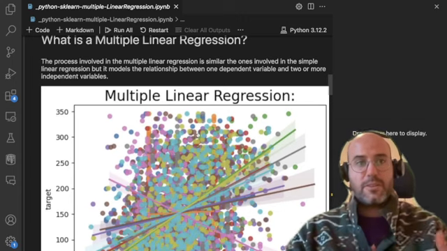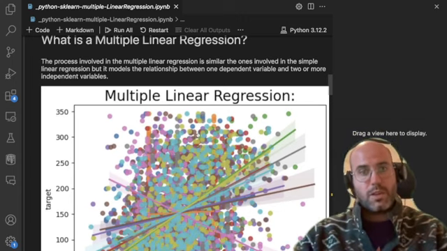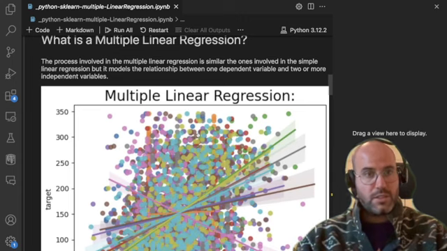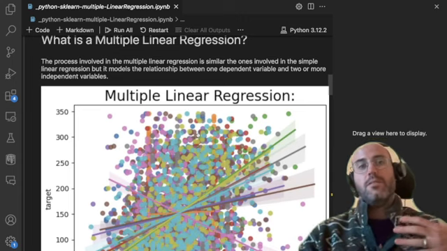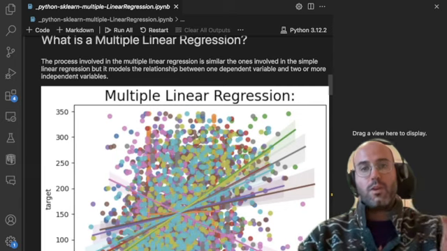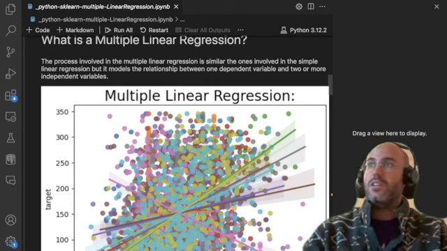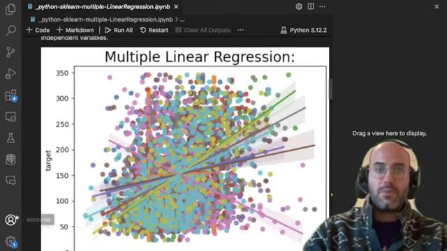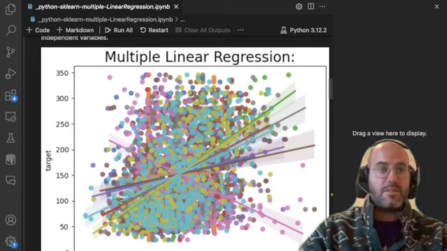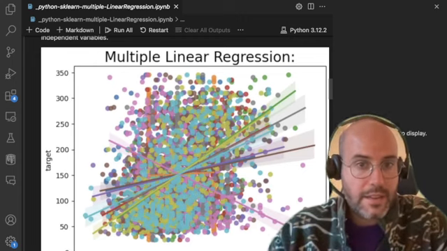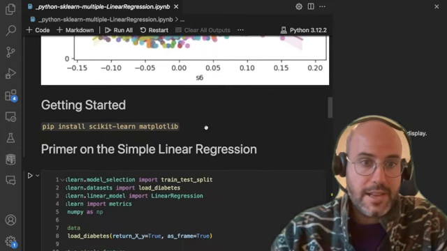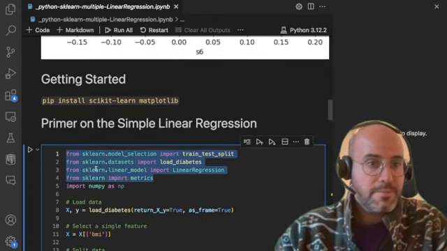A multiple linear regression is similar to what a simple linear regression does, but it models the relationship of one dependent variable on two or more independent variables. So essentially, we're trying to fit multiple lines with the same intercept on the data, and we try to minimize that residual sum of squares.